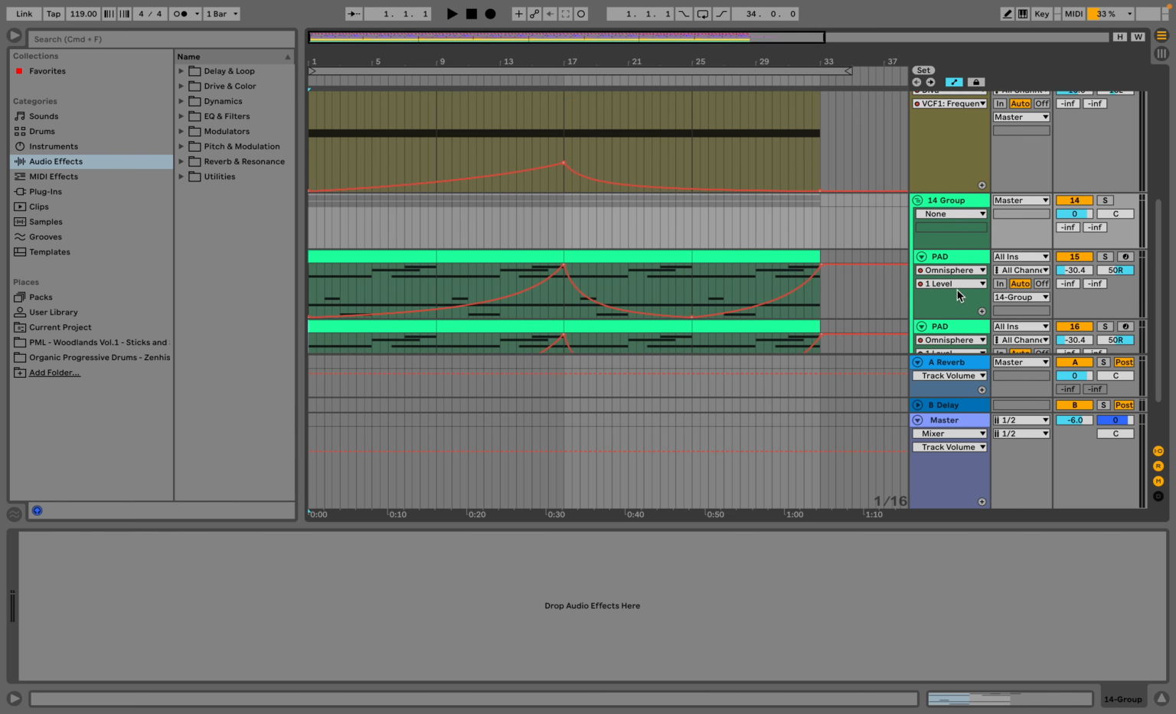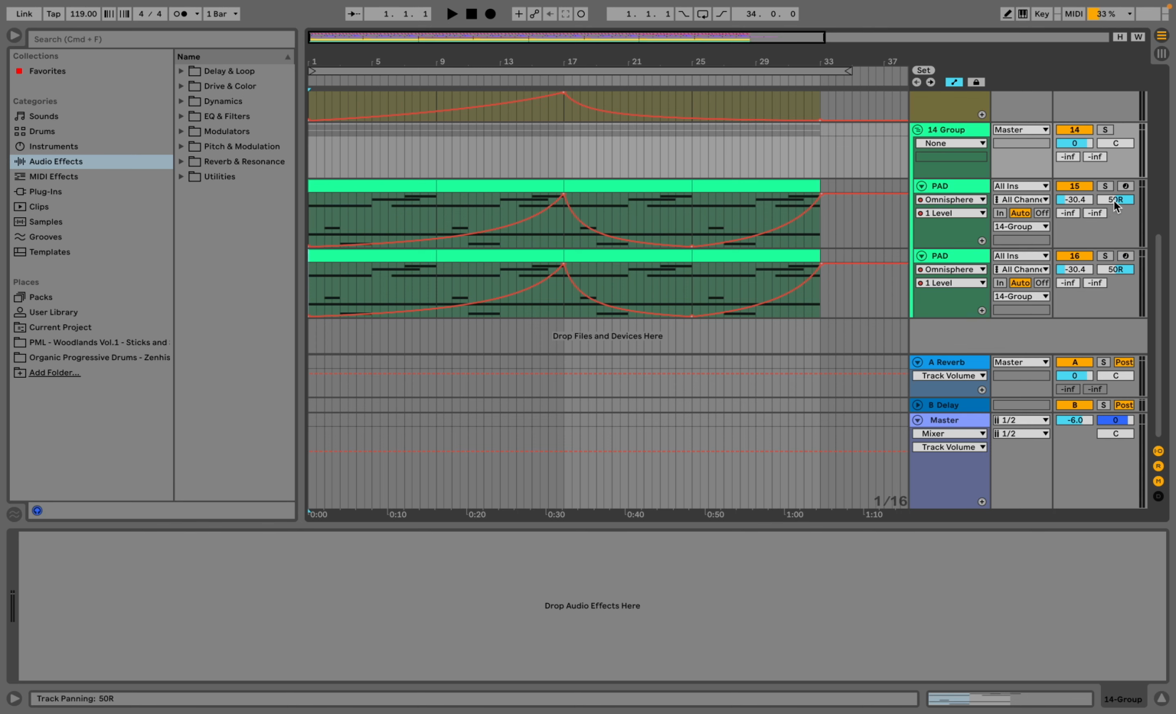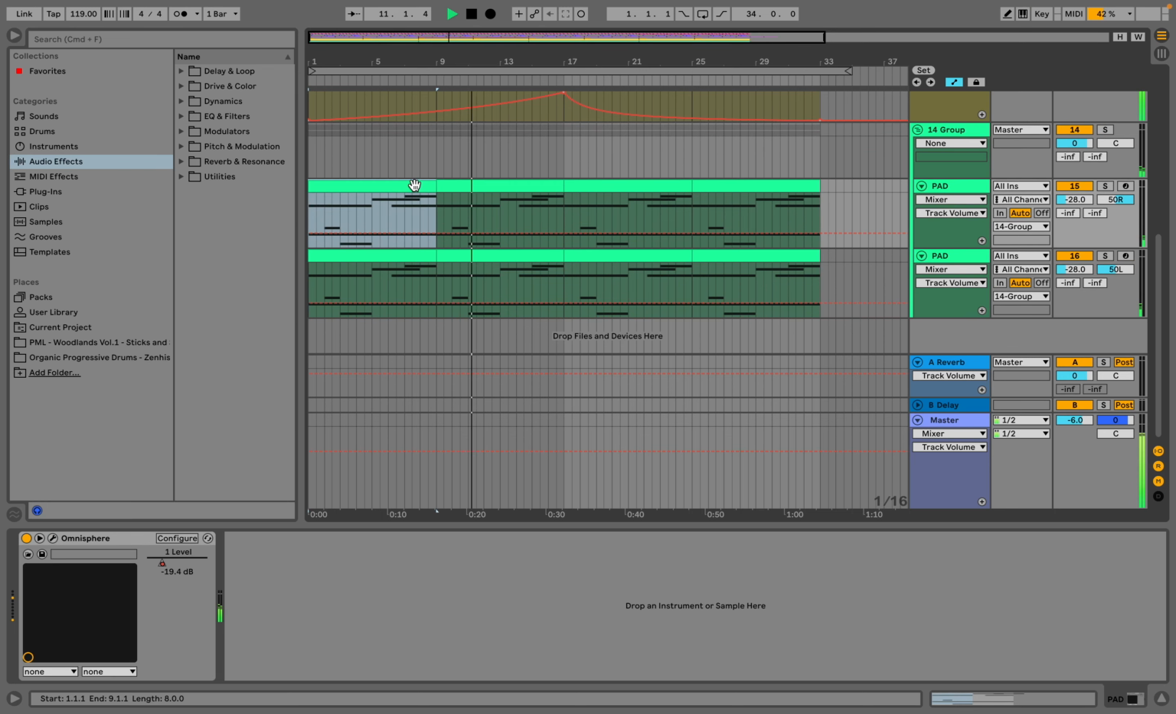Command G, which groups them together. And so this is panned 50 to the right. We're just going to pan this 50 to the left. So these pads in theory will be the widest part of the song, you know. They'll be completely at the sides. And I just like having wide pads.